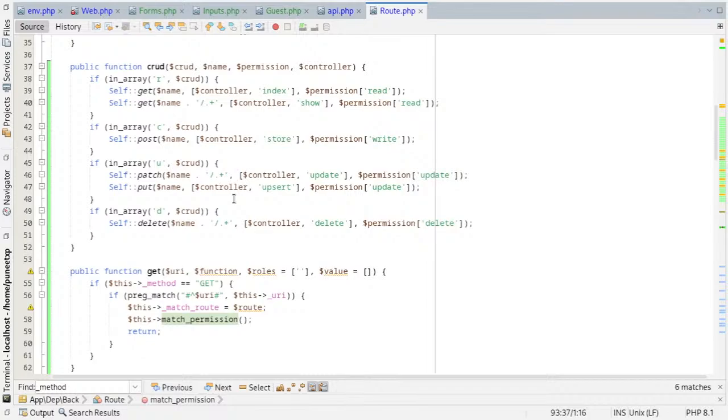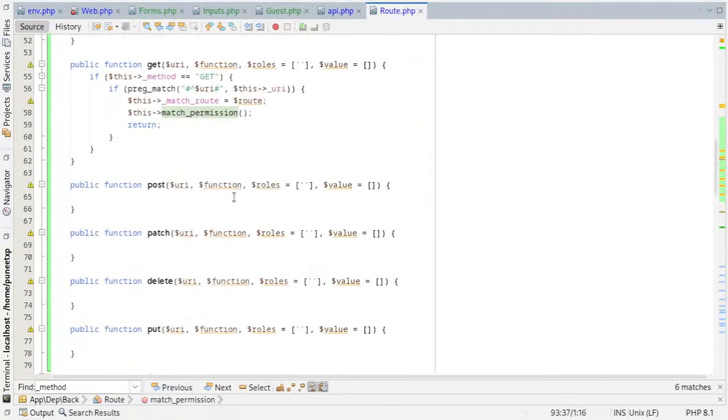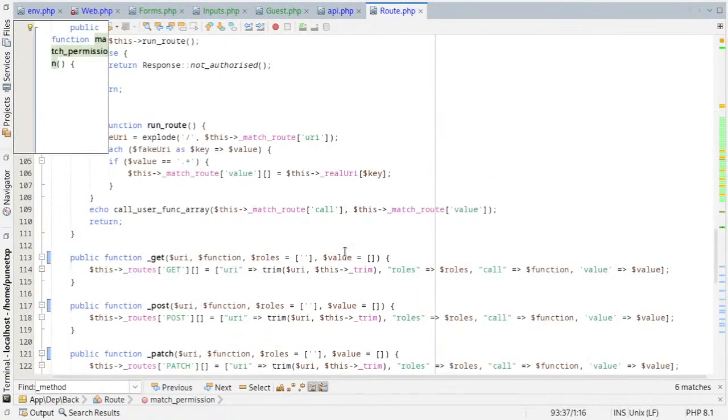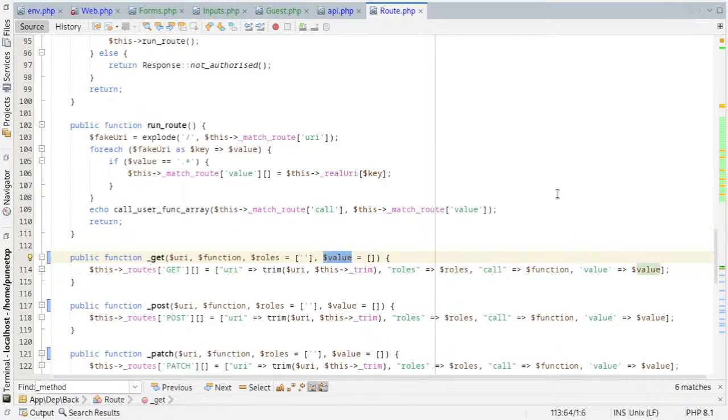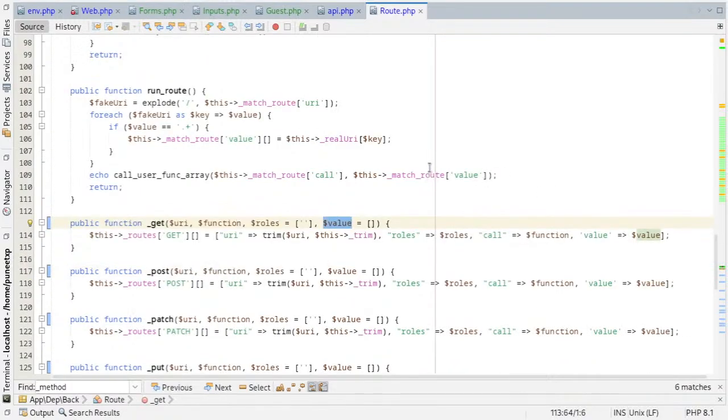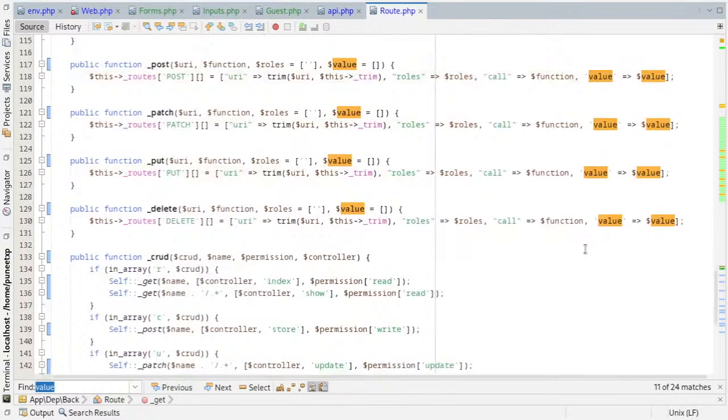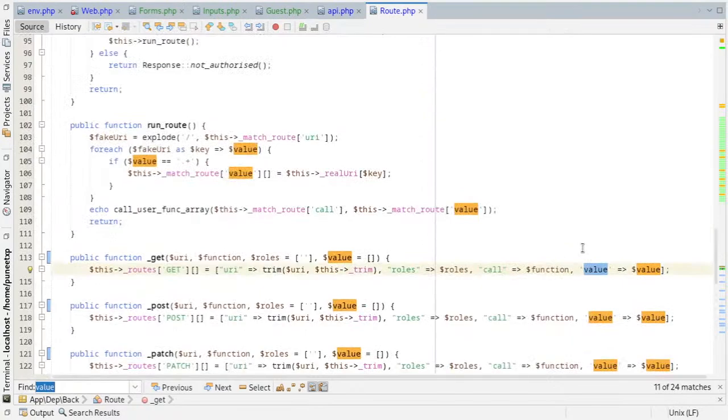So I think there's a permission thing there. So the third thing is value, which is kind of empty. What is value there? Should I be using a value somewhere? Okay, so not true. We are not using any kind of value there.